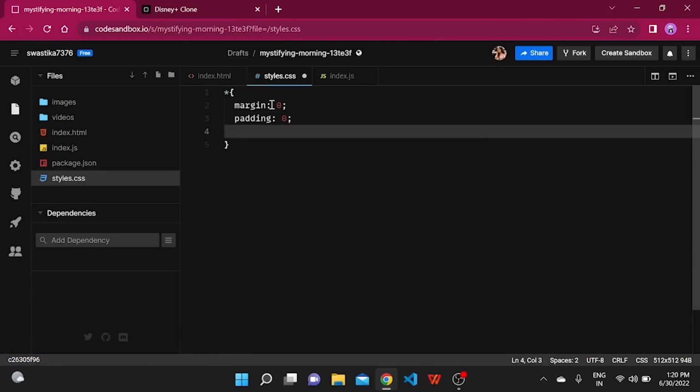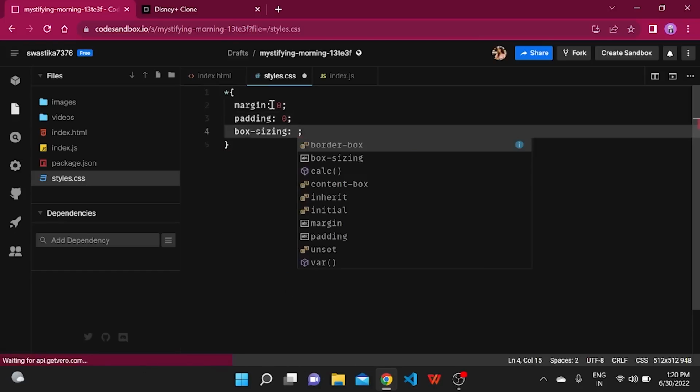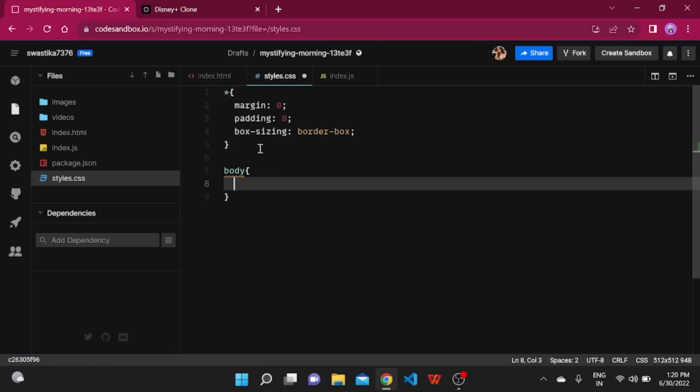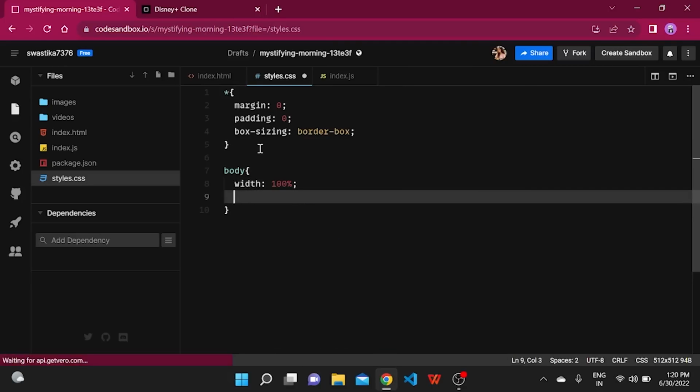The margin, padding, and the box sizing. After that, we'll also set the default attributes for the body of the content. So let's set the width as 100%.